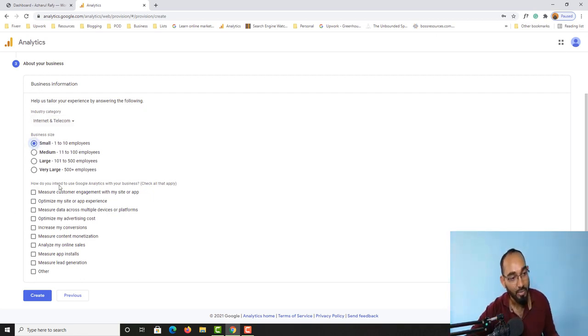And then how do you intend to use Google Analytics with your business? So you have to select whatever your goal is from this list, or you can select every listing available here. So I'm going to select measure customer engagement with my site or app, optimize my site or app experience, then measure data across multiple devices or platforms, optimize my advertising cost, increase my... I'm actually going to select everything from here. Okay, so I don't have an app, but I'd love to go with lead generation for future procedures.